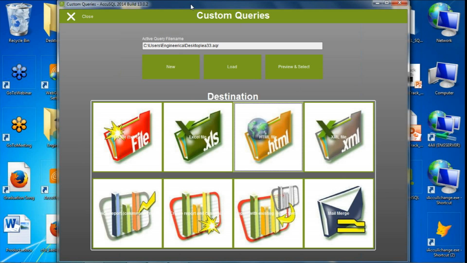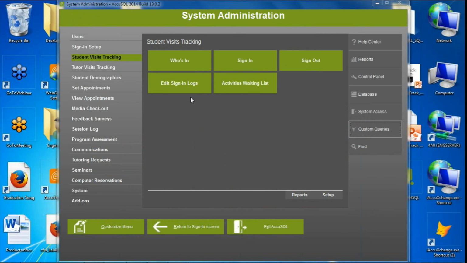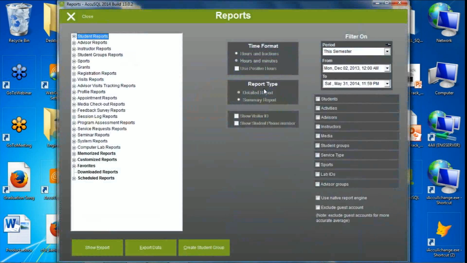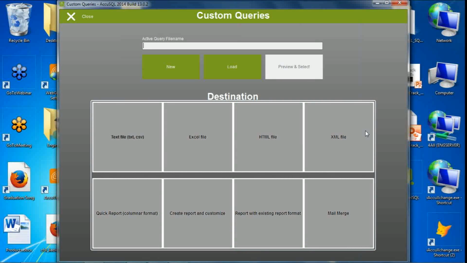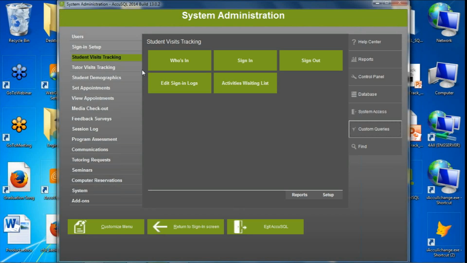Okay, so in summation, as you can tell, we've got some pretty robust reporting here in AccuTrack and AccuSQL. You can use your basic reports and get lots and lots of information. Probably 90% of the time you're going to find a report that will get just the information you need. But if you don't find it, then you can use a custom query and generate a report any way that you see fit. So whatever data you collect in AccuTrack, there's going to be a way to get it back out and report on it.